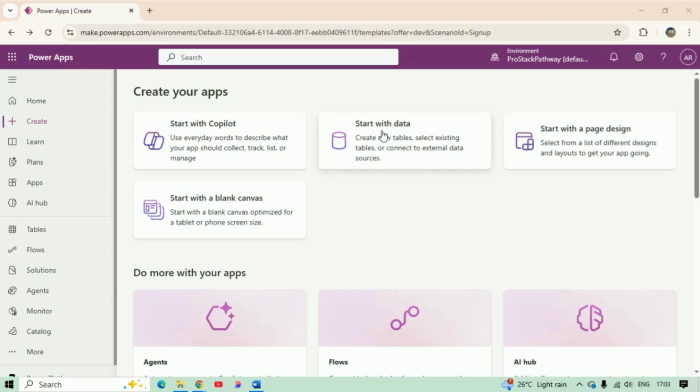Next, the second way of creating your Canvas app is through data. So what I mean to say here is that you can start creating your Canvas app using any data as a starting point, right? So you can use your Excel and create your Canvas app. You can use your SharePoint, which is one of the data sources, and through that as the base, you can create a Canvas app. Or you can also use Dataverse, which is the core backend data of Power Platform, and you can create your Canvas app. The third way is to start with a page design.